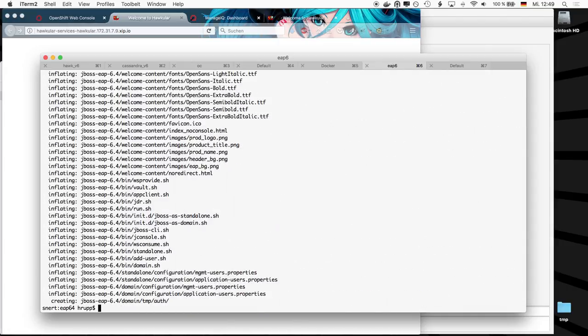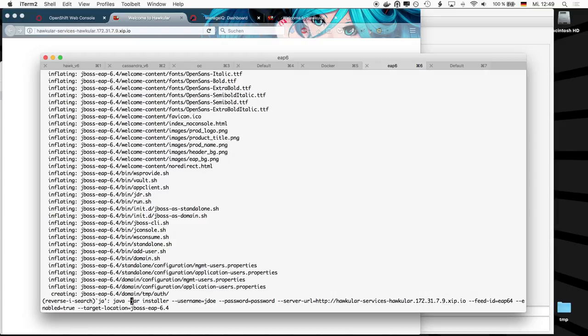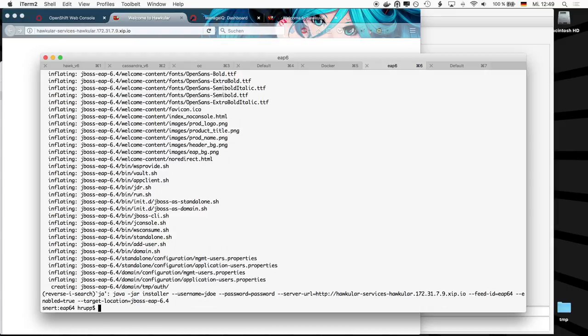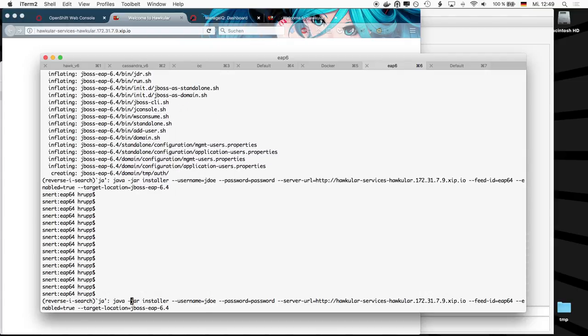It's taking a moment. Okay, and now I can run the installer. Actually, here I'll run it down there. So username and password for the agent are passed. The server URL that it is supposed to talk to, that's my instance on OpenShift. I'm explicitly setting the feed ID to the name of EAP64.